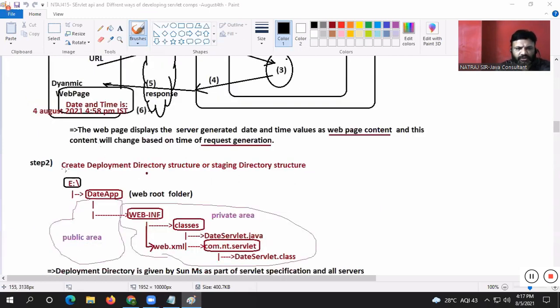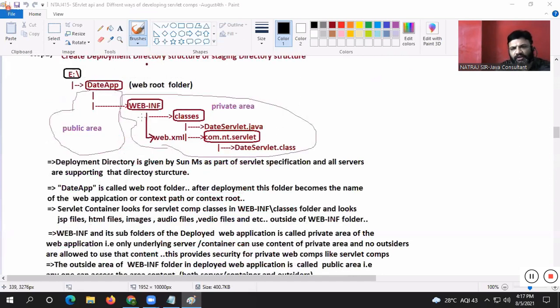Step number 2, create a deployment directory structure. In that, I identified 2 areas: public area and private area. Outside the web root folder, outside the WEB-INF folder is called the public area. The public area is visible to the underlying server container and outsiders. Anyone can come and get access to the web components of that area, right? Private area.